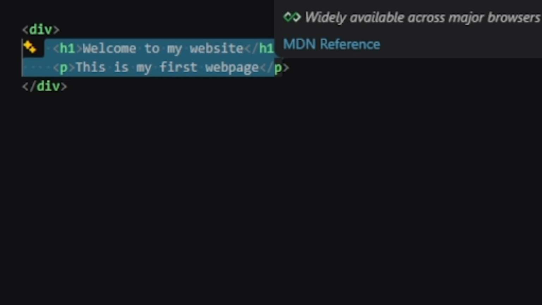Think about your school. Your school has different classrooms. Each classroom has its own purpose. One classroom is for mathematics, another is for English, another is for science. Although they are all inside the same school, each classroom is separate. A div works in exactly the same way. It creates separate sections on your web page.